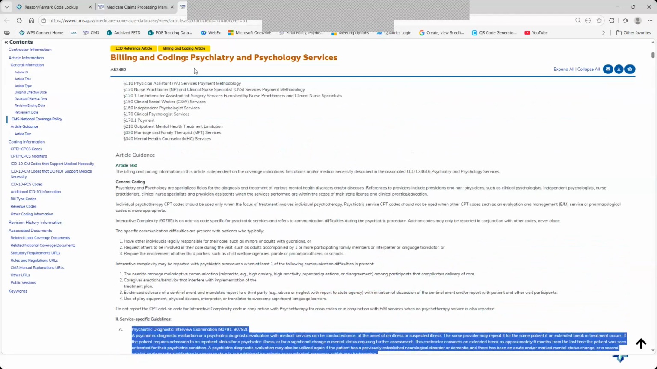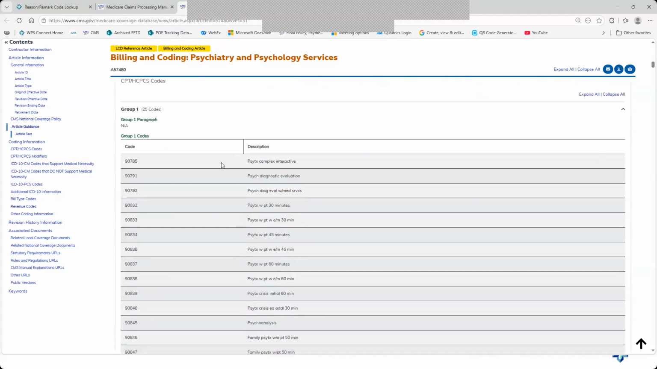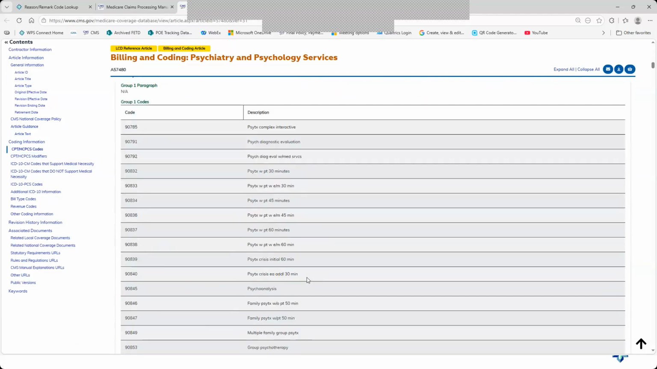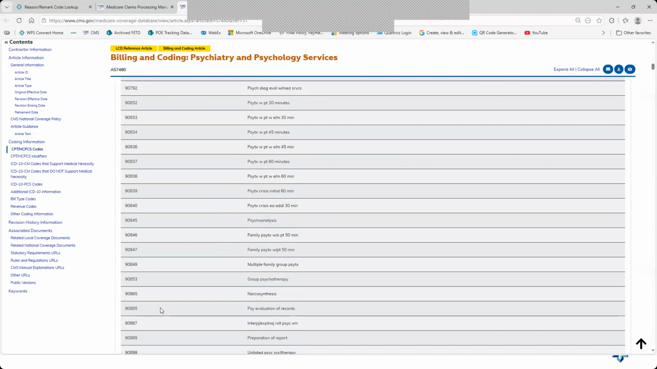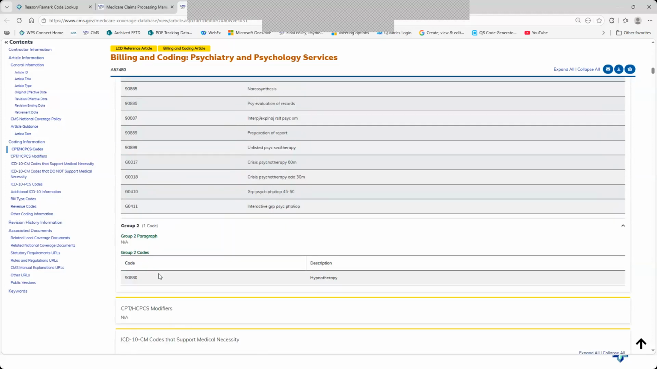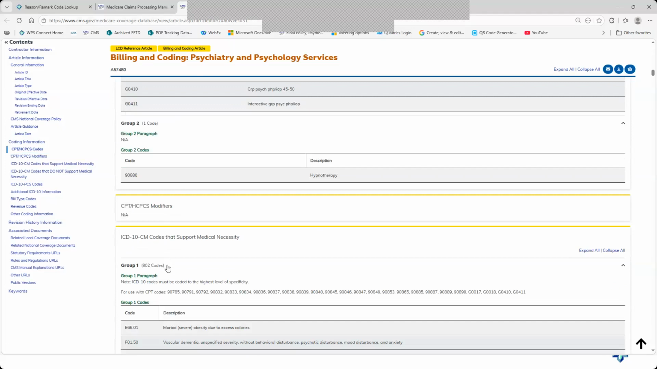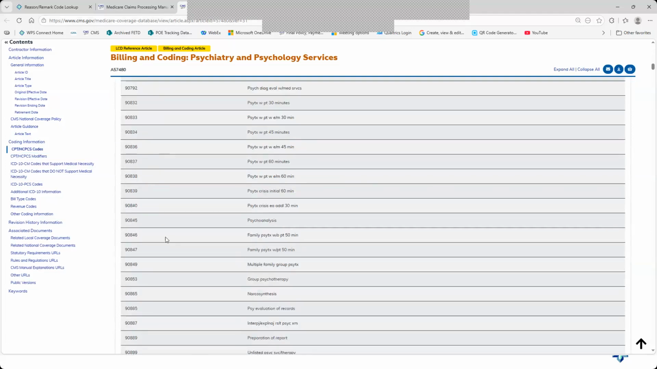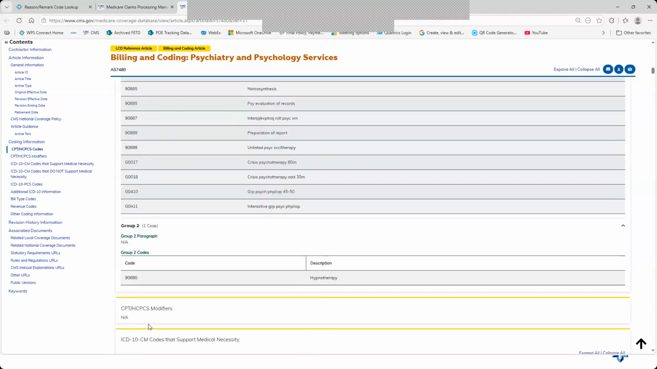We have both the billing and coding article and the policy itself. This happens to be the billing and coding article. This is also where we provide the CPT codes. There's 25 of them here. All of these codes for psychology and psychiatric services have a specific group. There's a group 1 code listing and a group 2 code listing.